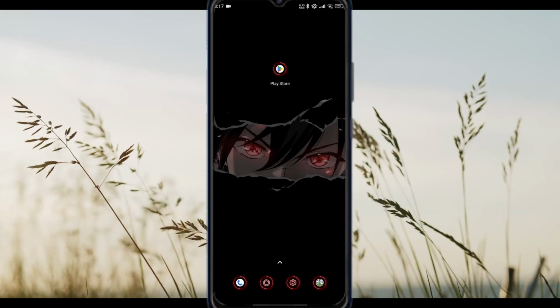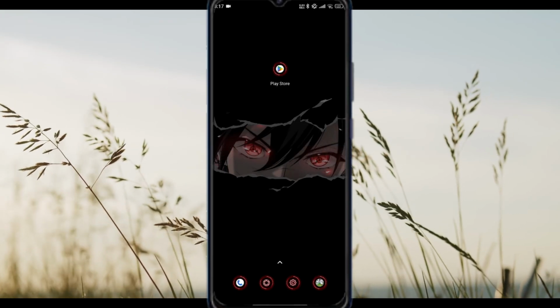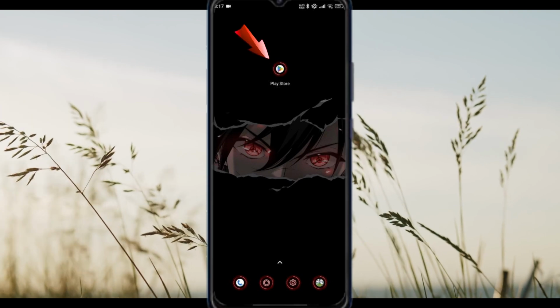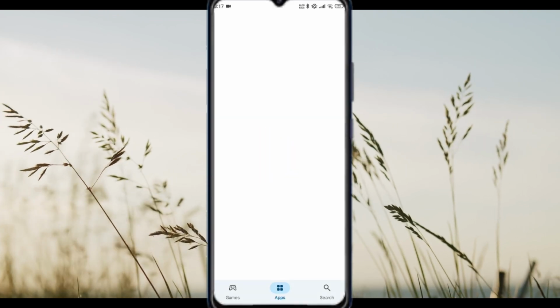Want to try out Manus AI and boost your productivity? Here's how to download the Manus AI app in seconds. First, open Google Play Store on your device.